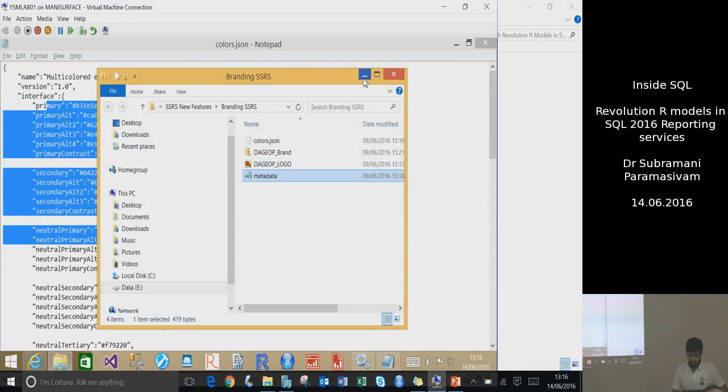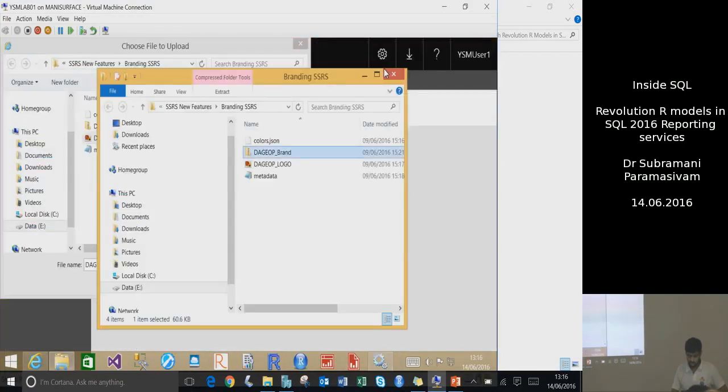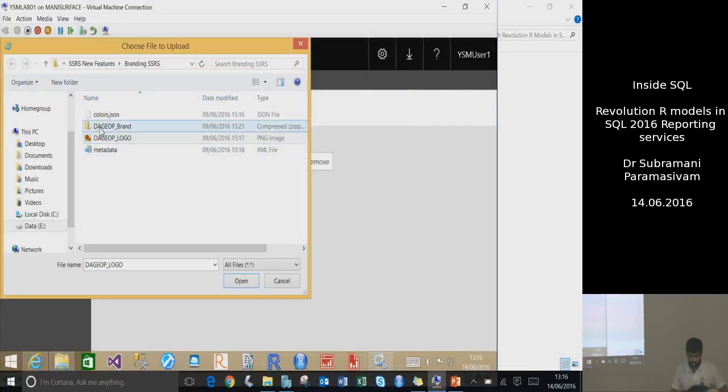But the great option is, at least it works now. You have to group them all together into a simple zip file. You're going to upload the zip file, not the files individually. The system is going to detect what is in the zip file and it will apply accordingly. So I'm choosing the zip file and say open.